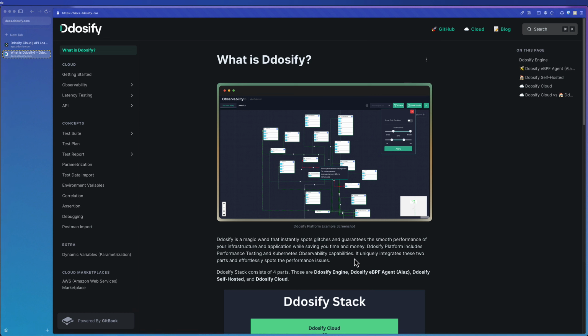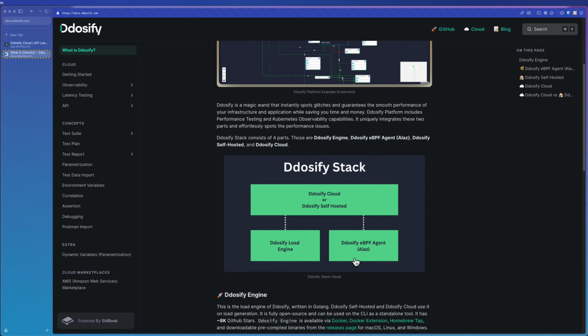Ddosify is a performance testing platform where you can run your performance testing in your cloud, or you can use the self-hosted Ddosify. So this is the quick stack in Ddosify. Ddosify has two flavors. One is the Ddosify cloud, and the other is that you can self-host Ddosify using your own infrastructure. Then you have your load engine, which is responsible for generating the load, and this is the new component they introduced in this new observability capability, which is the Ddosify eBPF agent called Alaz.